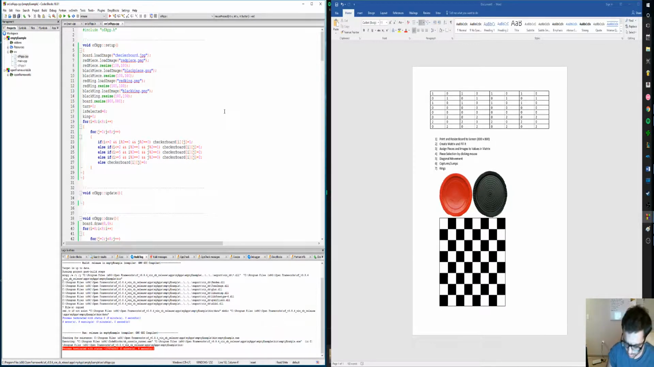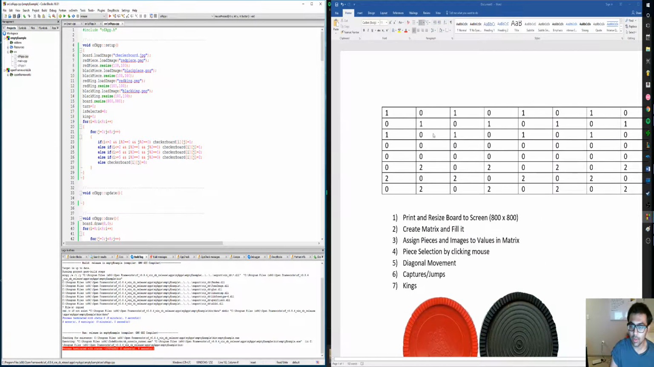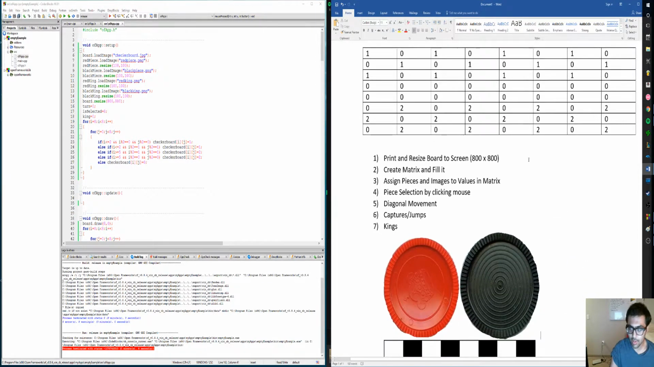It's convenient to resize it to that amount because I could just make every square 100 by 100 and the whole board would be 800 by 800, and I could treat it like a matrix, which was the second step, to create a matrix of values and fill it. And this little table you see above here, filled with ones and zeros, might be hard to see. Essentially this is what I did. I had the 2's represent black pieces, the 1's represent red pieces, and the 0's represent empty spaces.